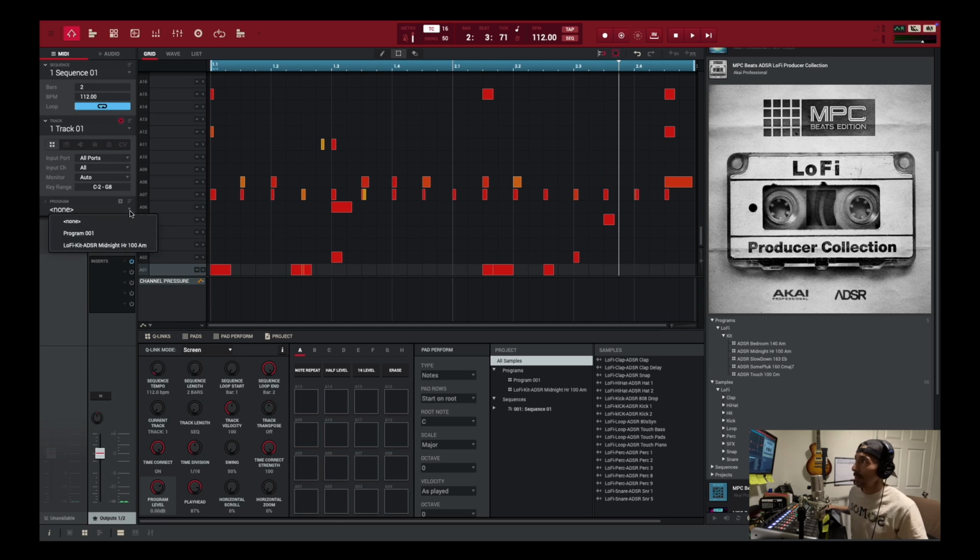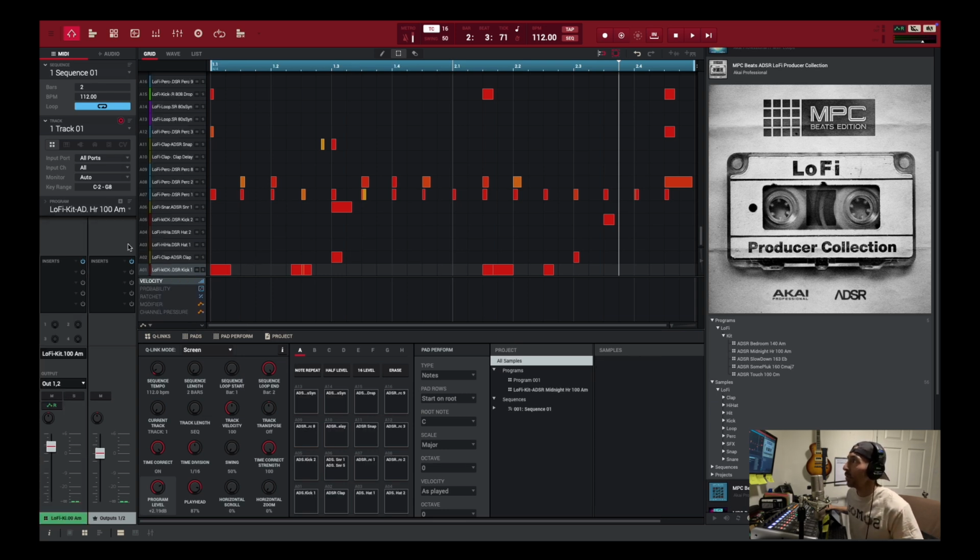So I'm going to open up my program and select my Lo-Fi ADSR Midnight Hour kit, which I got from the Lo-Fi Producers collection that I believe comes with MPC Beats 2 or 1 of the two. It's a really simple expansion pack, so we're going to use this one as the example for the tutorial. If you notice at the end it says it's 100 BPM and it's in A minor, all right? Those things are important for later, but just remember it's 100 BPM in A minor, okay? So we're going to go ahead and load that kit, all right?